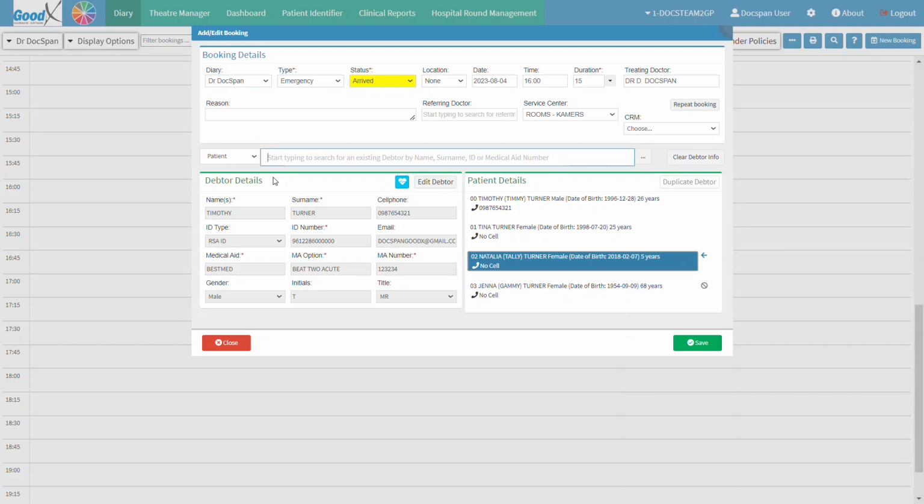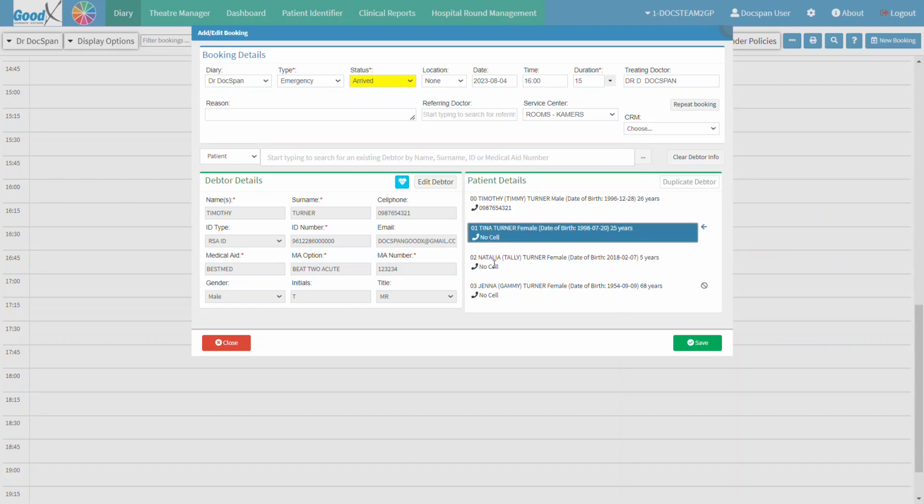The Data Details section will automatically populate and the desired patient details will be highlighted. You're also able to conveniently change between patients if necessary.